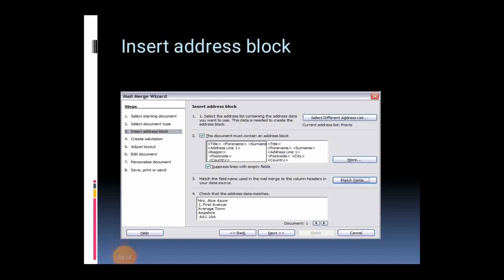Okay, so the first option is to select the address list containing the address data. Here you have to select the different address list, which includes the database. If you are storing some data in a file or in certain documents, you have to select this option and browse to that.